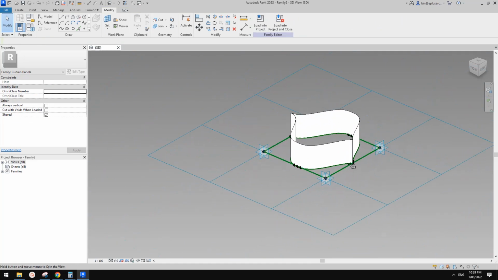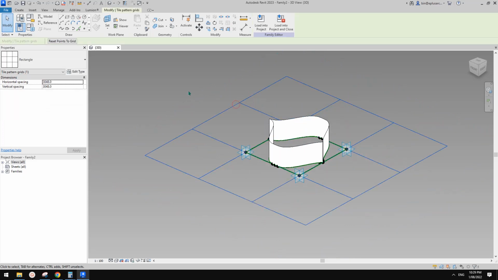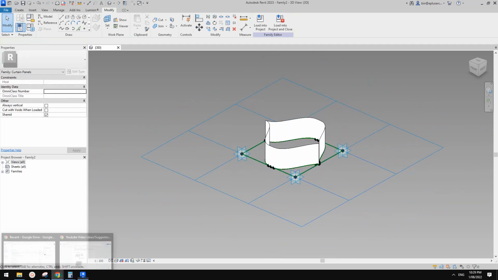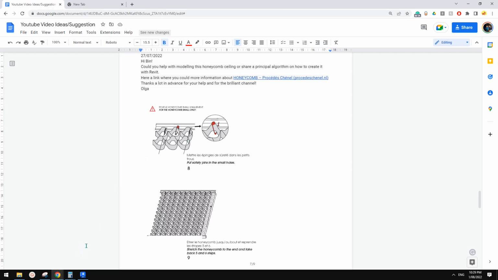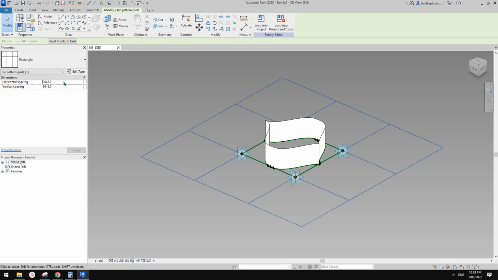Also let's adjust the height a little bit, because this one in the actual model is quite small, very small, so maybe like 100 by 100. Maybe we can change this grid to 100 by 100.